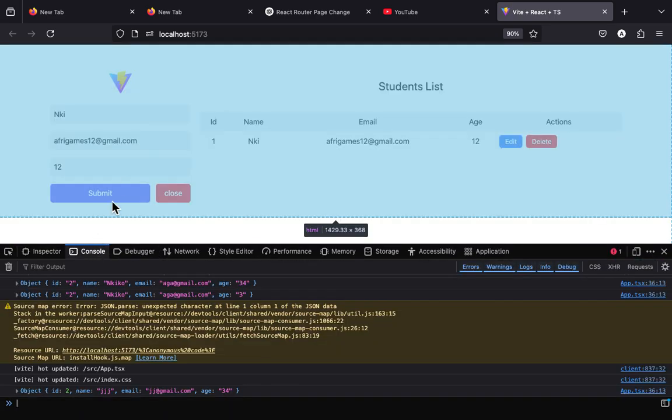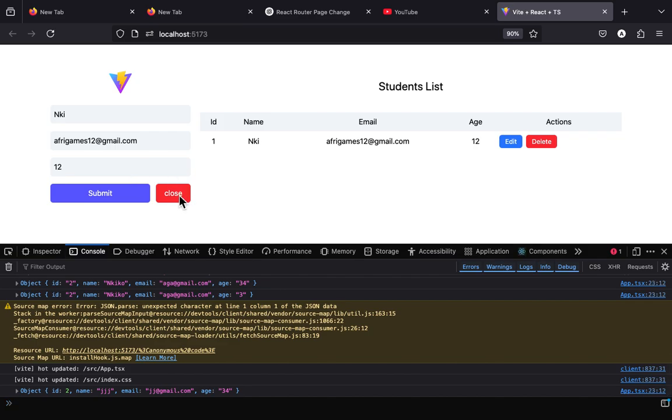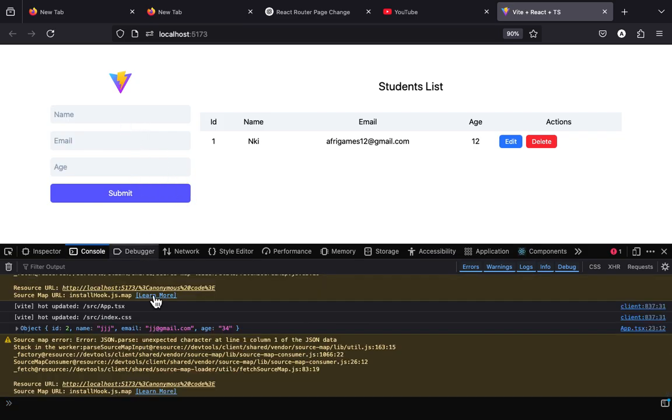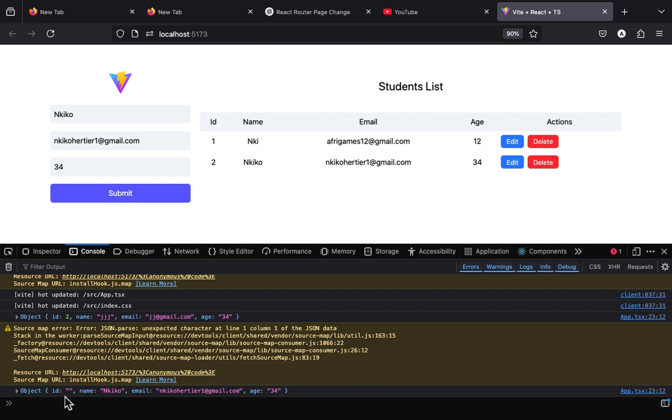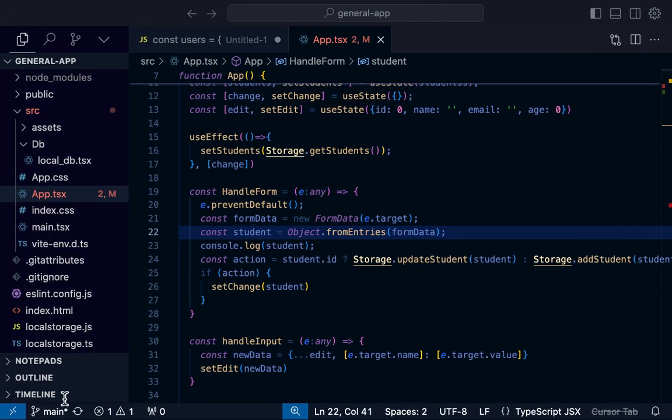Okay, so let's inspect, go to the console, and try to create a new entry. For example, I add my name and then the email, and then an age of 34, and we submit. Now you see that we got the object, but the ID is missing.